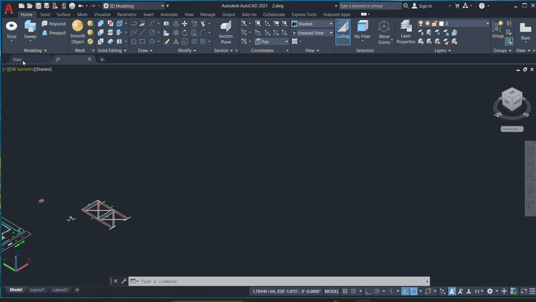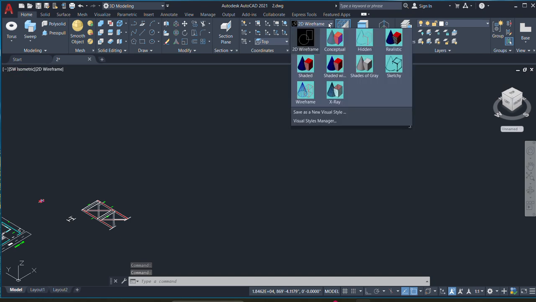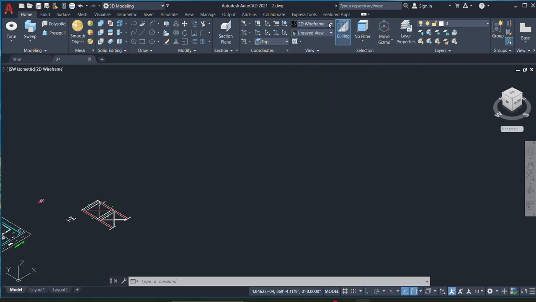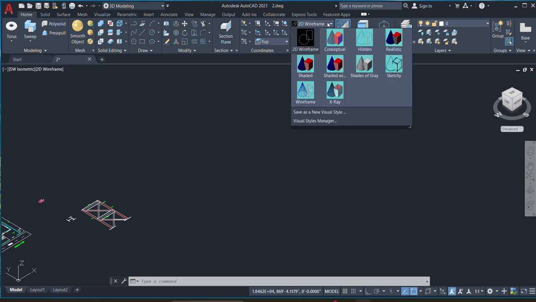Clear? So here we have our views. What we are drawing now, everything will come in 3D, not the 2D commands. Only the tools which are here, everything will be in 3D. So for that, here we have an option for how the object will look.